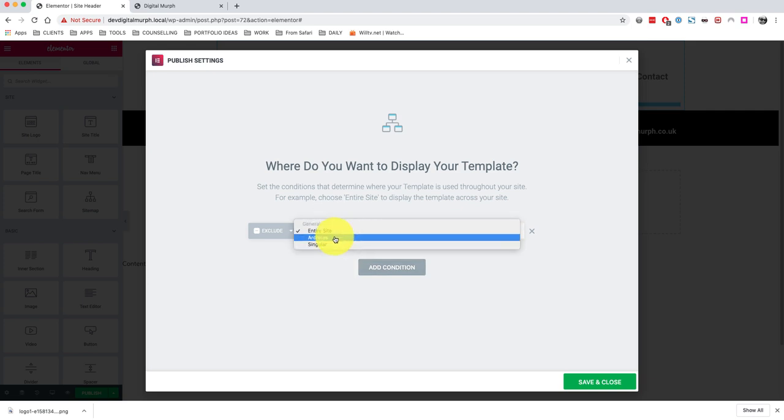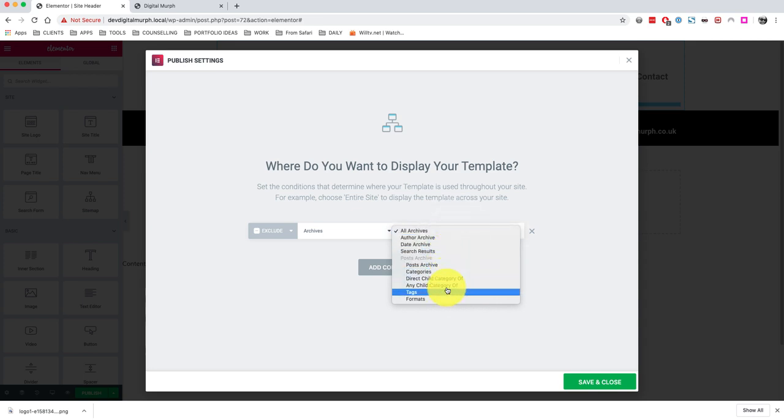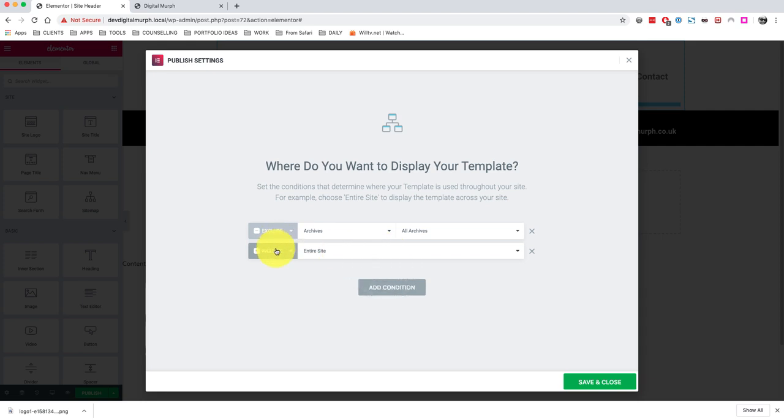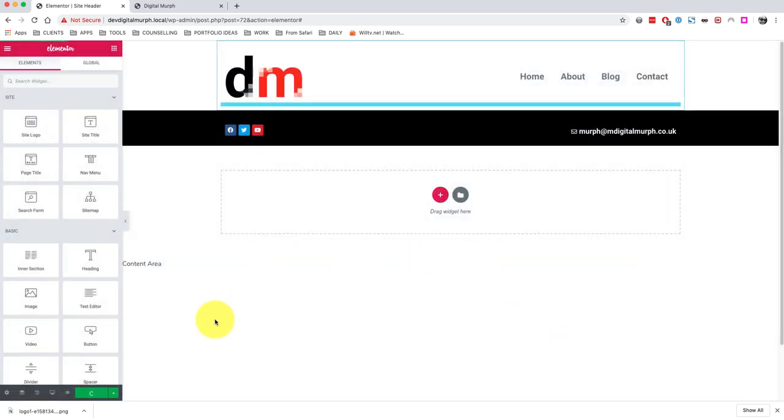So let's say I excluded from archive pages, and I can choose which archive pages, and then on top of that I could add a new condition to say include or exclude single pages, and it goes on like that, and there's all sorts of possibilities there, so you can really control where exactly this new header is displayed. But it would be quite conventional to just display the same header across the whole site, which is what I'm going to do. So I'm just going to stick with include entire site, and save and close.